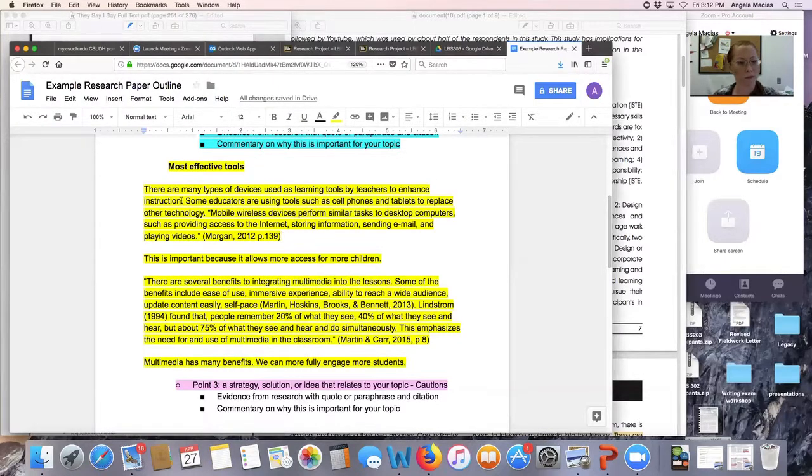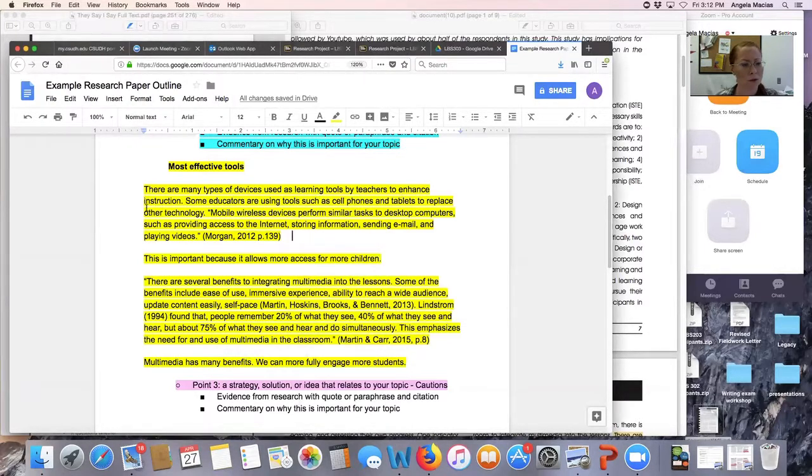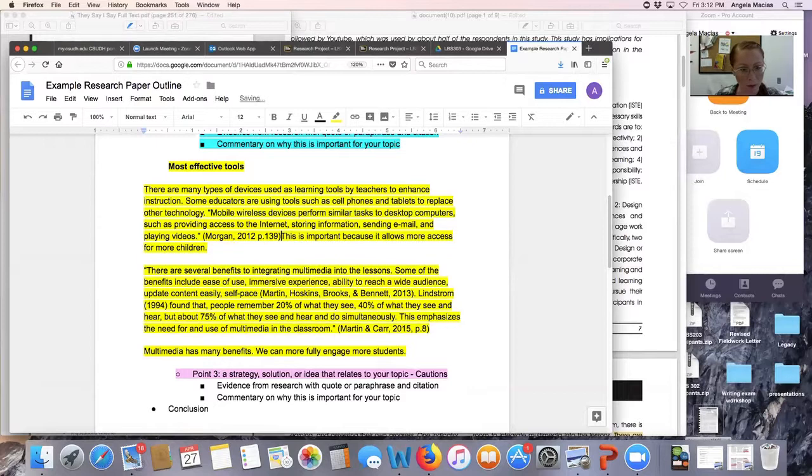Okay, so back to my paragraph that I'm trying to form. I've got my introduction, my little topic sentence here. There are many types of devices used as learning tools by teachers to enhance instruction. Some educators are using tools such as cell phones and tablets to replace other technology. Quote, mobile wireless devices perform similar tasks to desktop computers, such as providing access to internet, storing information, sending email, and playing videos. This is important because it allows more access for more children. So I'm going to go ahead and back that up and put it right there in that paragraph. That's not too bad of a paragraph. I might add more to it later, but that's a good start. I feel pretty good about that.